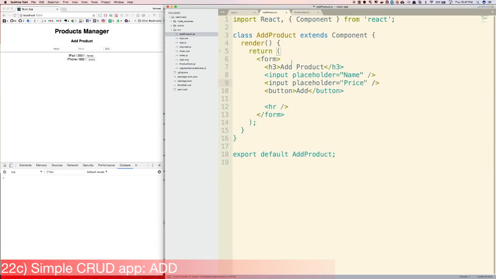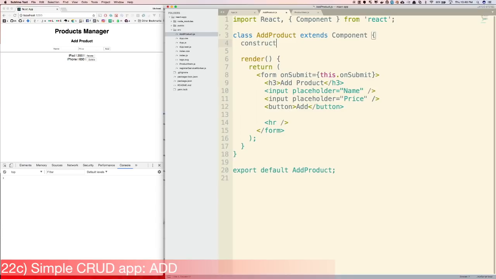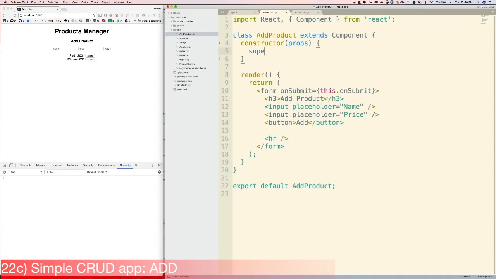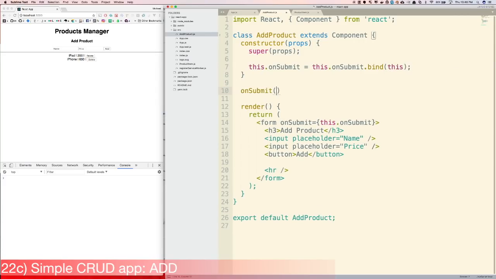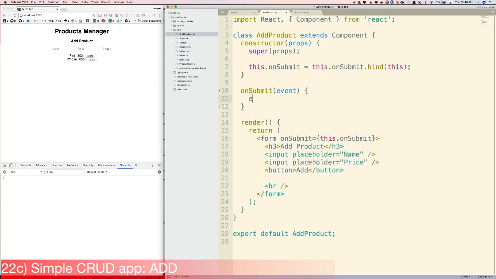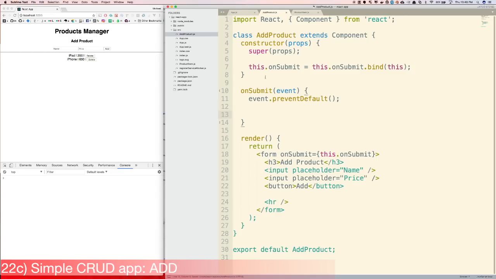Now let's go back to the AddProduct component, and let's add an onSubmit event handler to the form tag. That's going to be equal to this.onSubmit, which we will also bind in the constructor. So let's do this.onSubmit = this.onSubmit.bind(this). And then let's create the onSubmit method. It'll take an event. And we'll want to first do event.preventDefault to prevent the page from refreshing.